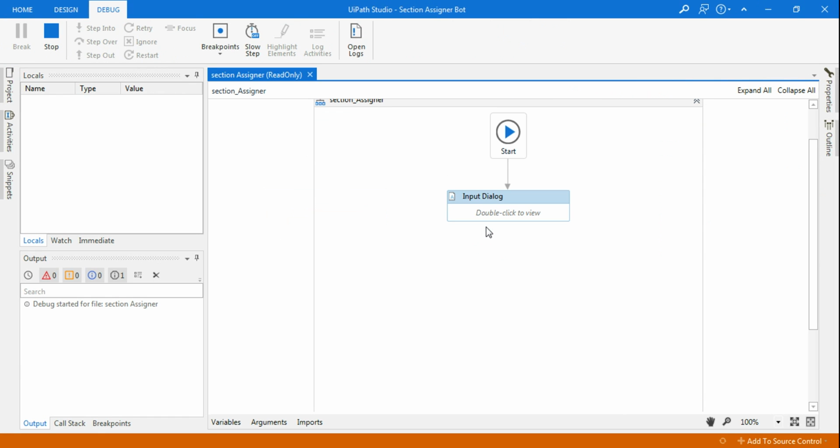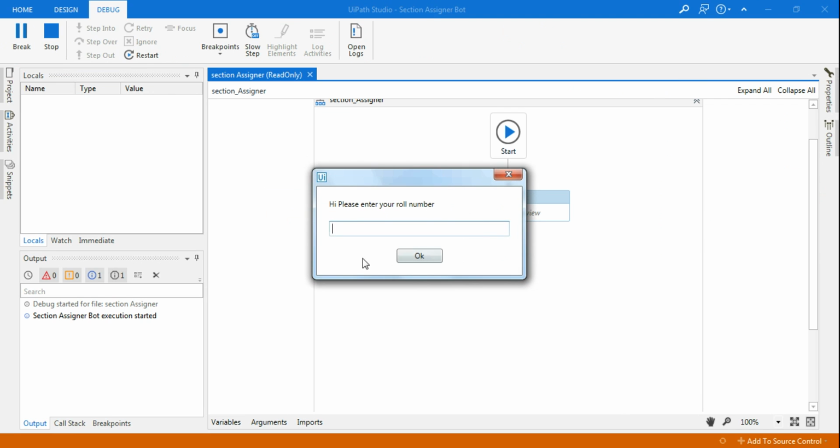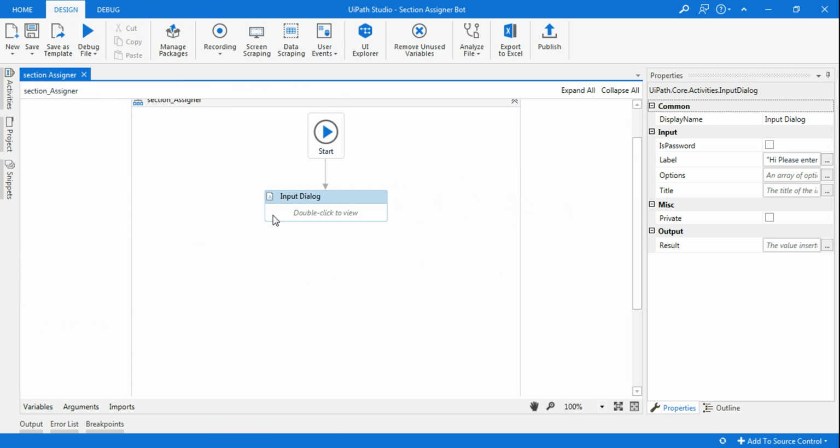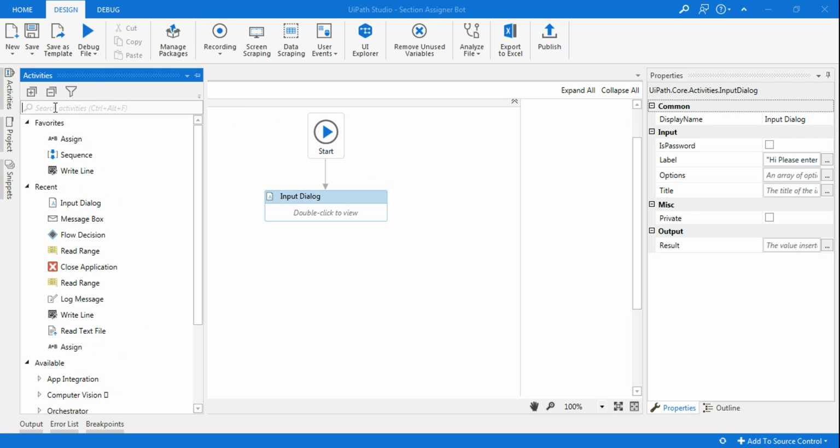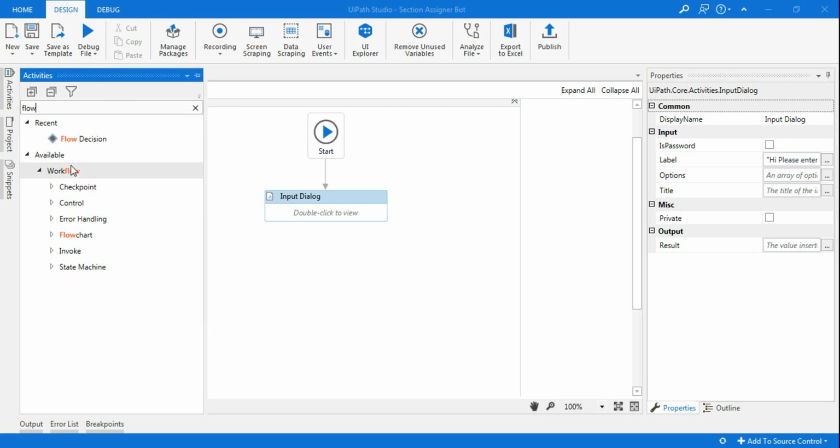You can see, hi, please enter your roll number has come here, and this I have kept blank. It's up to you how you want to design it. Very good. And suppose they enter the number, what I want is that the bot should decide whether it's an odd number or an even number, and it should assign the section.